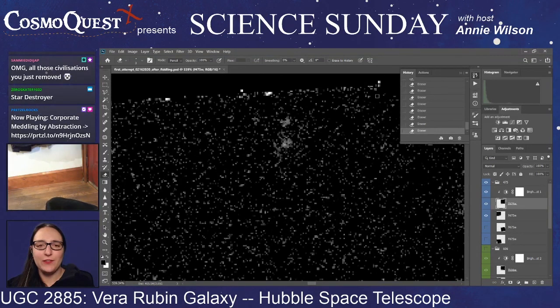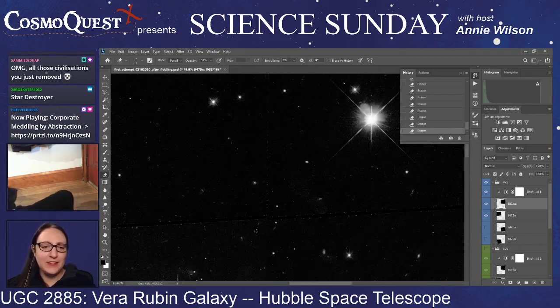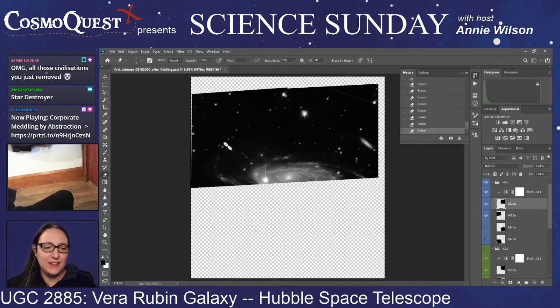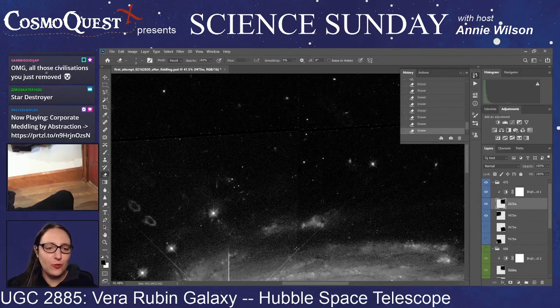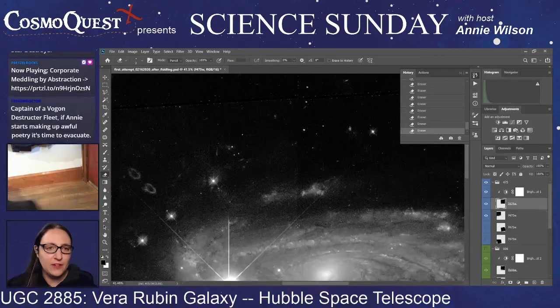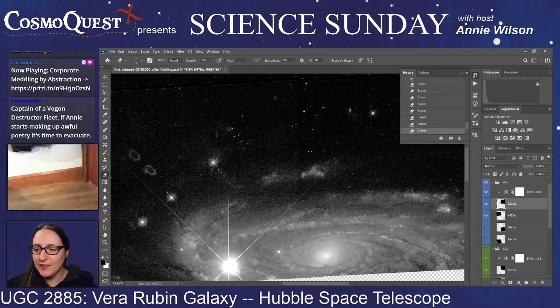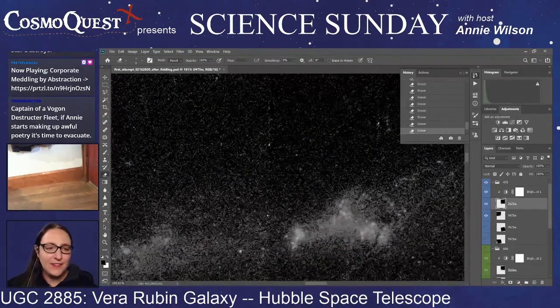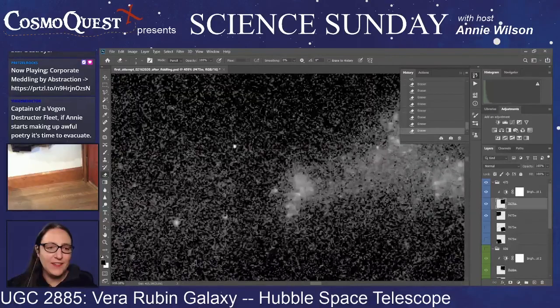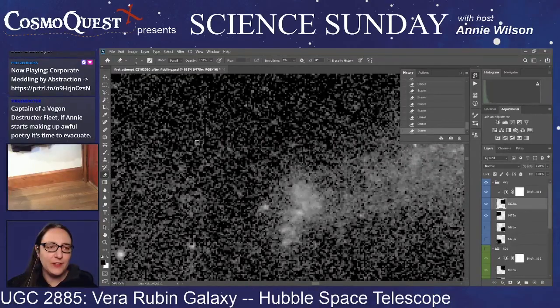I don't even know why I'm working this far out to the edge of the image, because this is going to get cropped. Alright. Let's zoom back out. Oh, wow. Look at that. That looks so much smoother. It really does. Alright, bye, star.